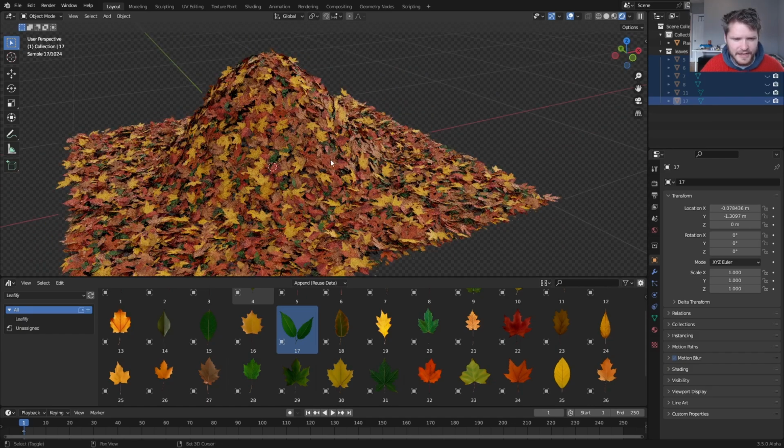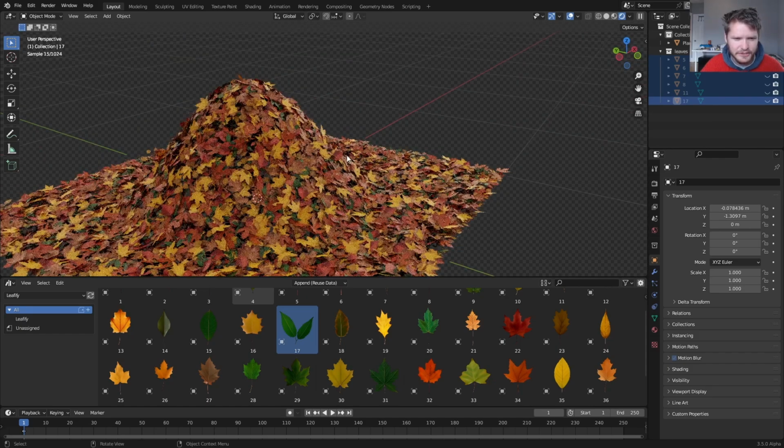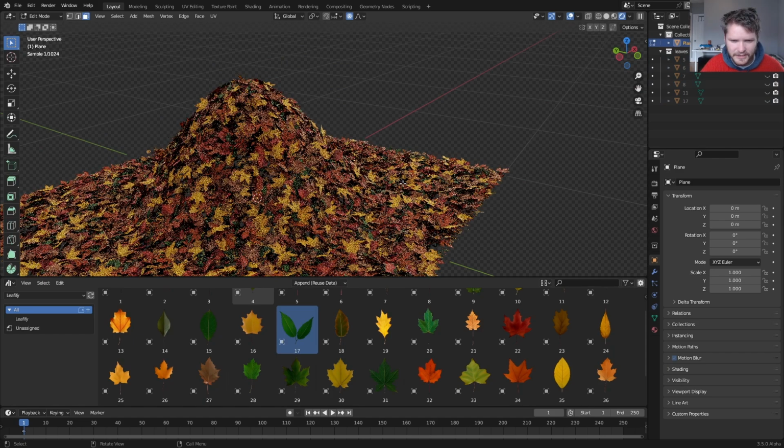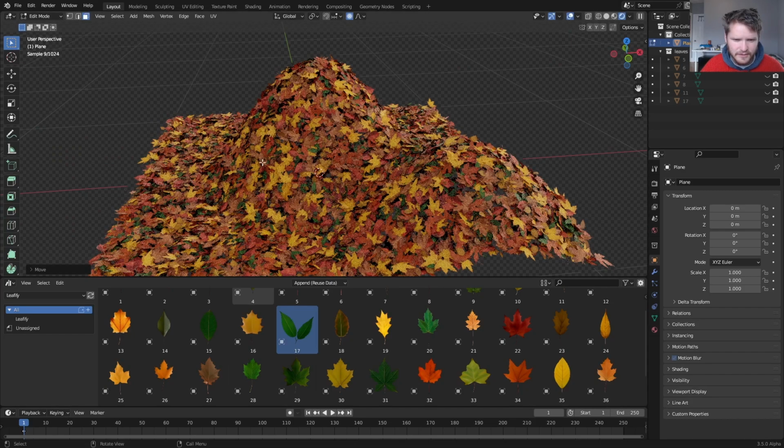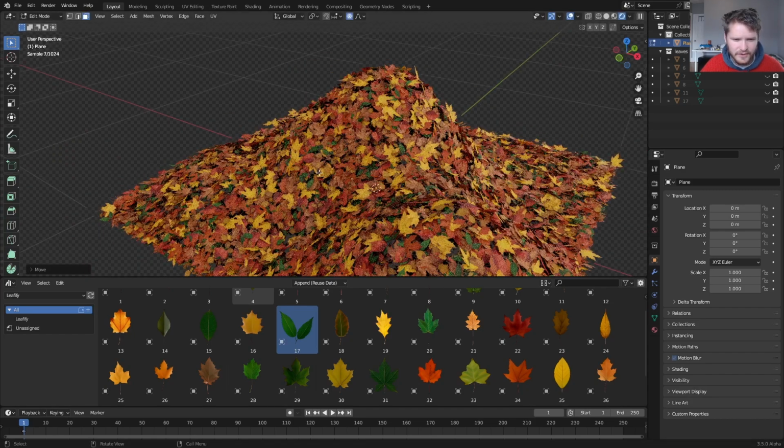And there you go. That's how you make a pile of leaves. Looks pretty good, I think. We can also, at any point, modify the surface, so we get piles of leaves that look a bit more random.